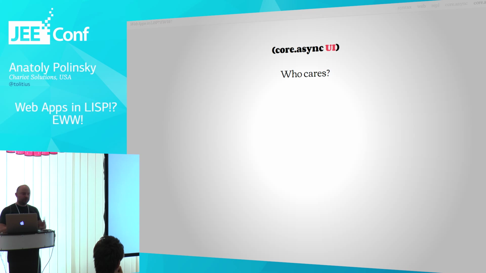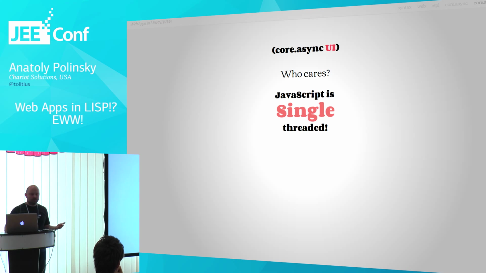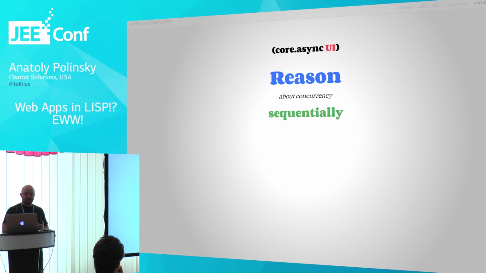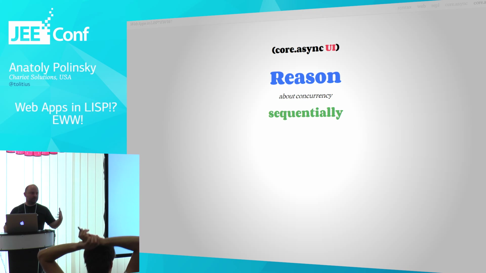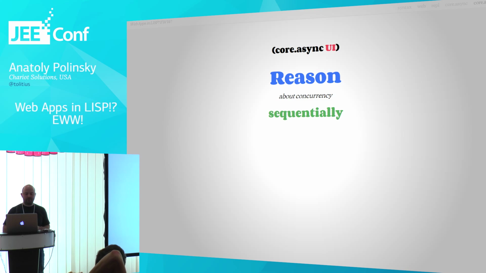But why do you need it in UI, right? Who cares? JavaScript is single-threaded, right? You don't really care how many threads you have. You only have one loop that goes there and does everything. That's true, but since we still need to do a lot of concurrent work in the browser, right now we're doing it with callbacks and something that's called callback hell and all that. But it's actually a lot better to reason about concurrency sequentially, and core async allows us to do that.